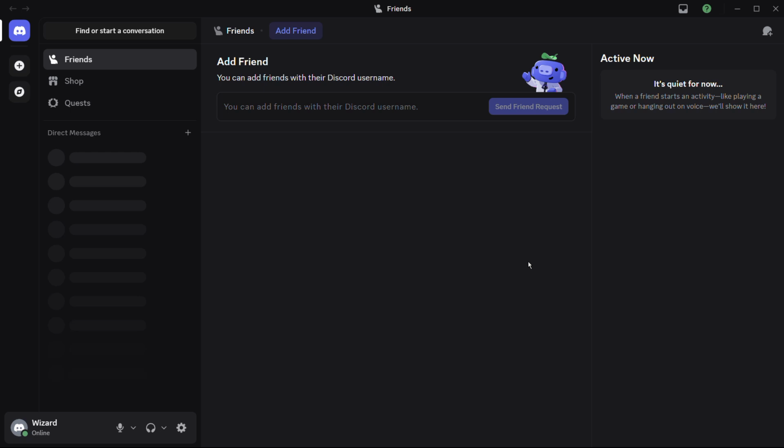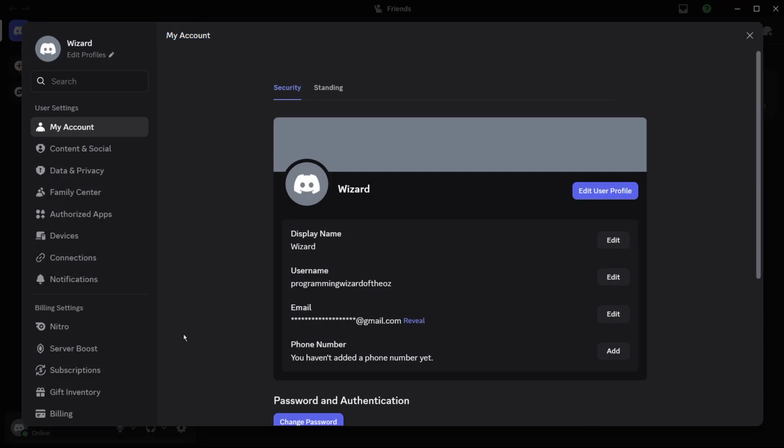In this tutorial, I'll guide you through the exact steps on how you can change the appearance of your Discord in Windows 11. So in order to change the appearance of Discord, open the user settings right below, and within the user settings, you can see different types of features listed here.